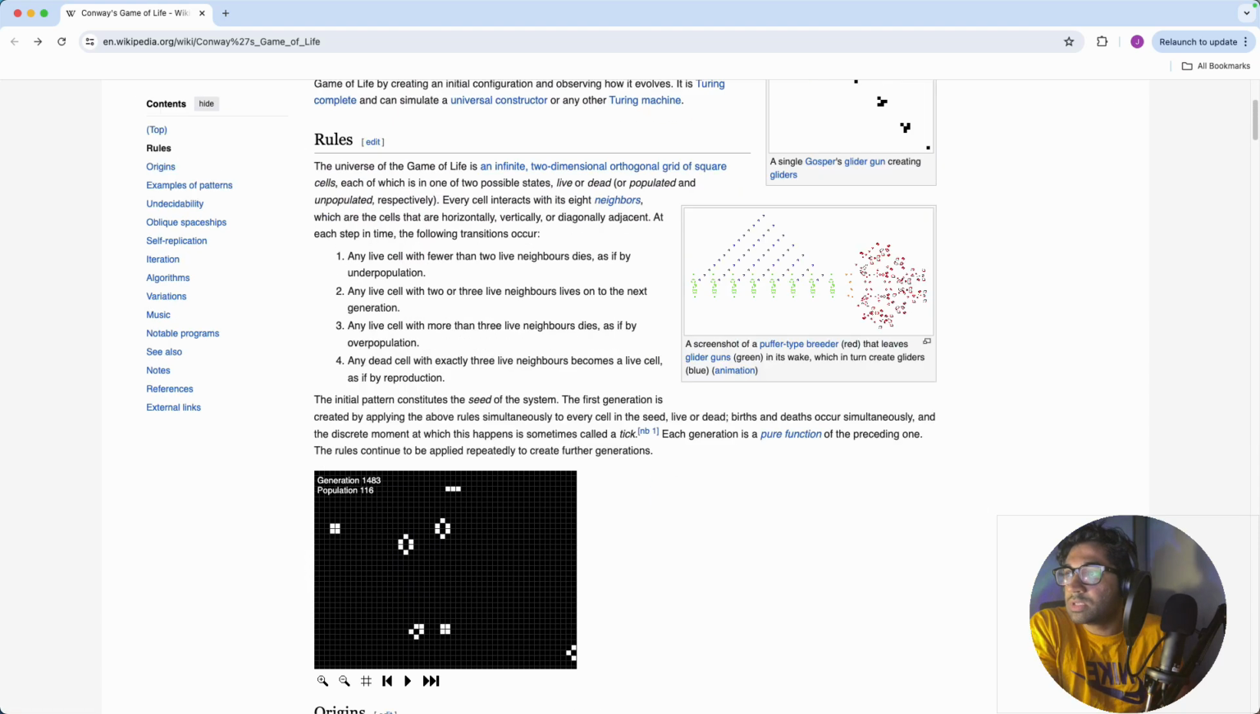So what exactly are those rules? The first rule is that they have to check the neighbors. If fewer than two neighbors are there, the current cell will die because of underpopulation. Same goes for this: any live cell with two or three live neighbors lives on to the next generation. I mean, it will survive.